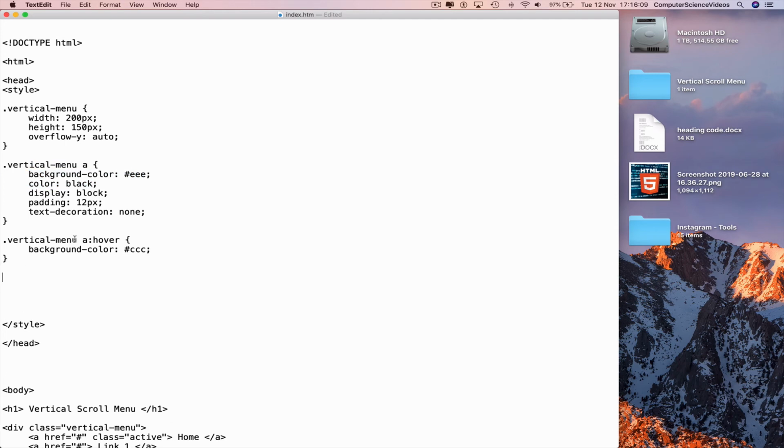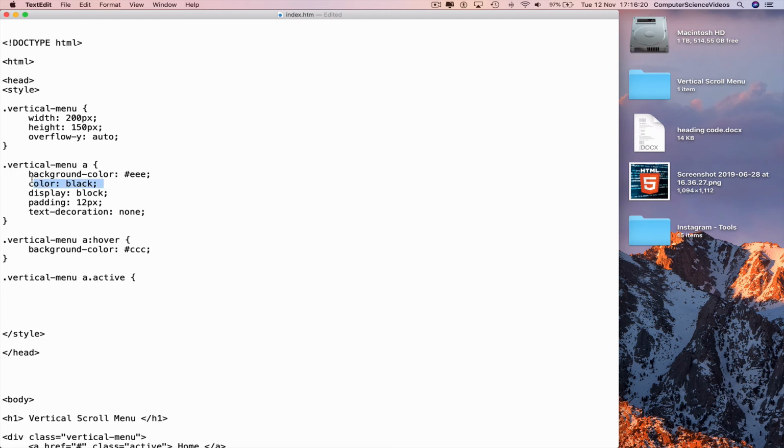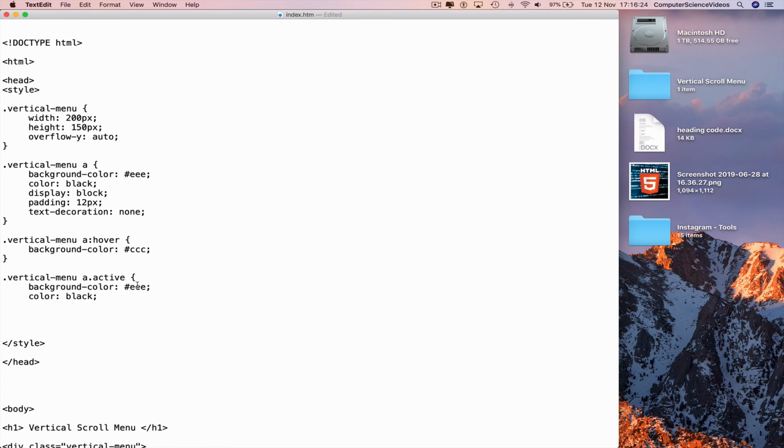After we insert a vertical menu again, a.active, curly brace, new line. Color and background color need to be copied and pasted and then changed to something else. 4CAF50. Black can be changed to white. New line, curly brace, Command S to save.